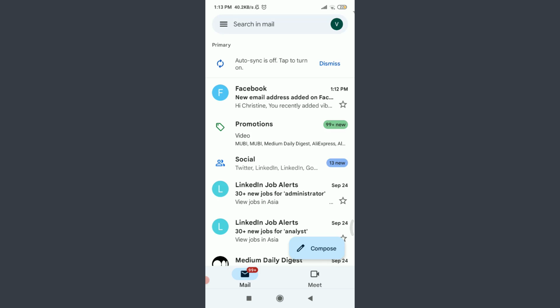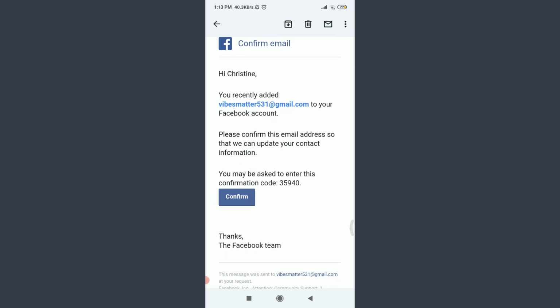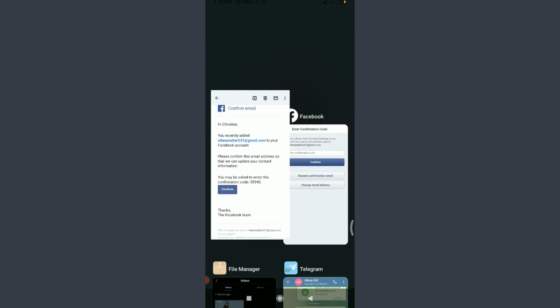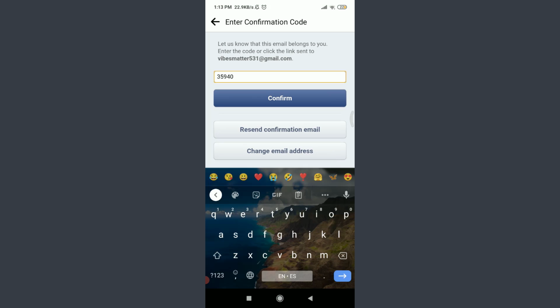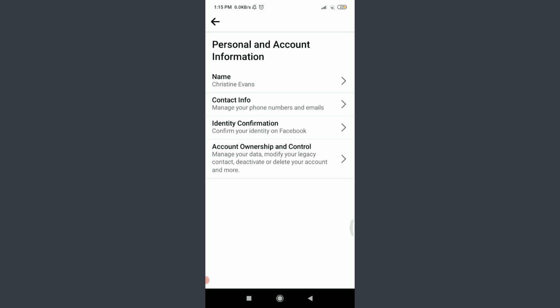So currently I'm on the home page of my own new primary email address that I want to add on Facebook. Tap on it on the top. Here's a notification, as you know that. So here is the confirmation code. You can tap on the code, copy it, go back to Facebook and paste the particular confirmation code just like this and tap on Confirm below. After entering the confirmation code, your secondary email address will be confirmed.